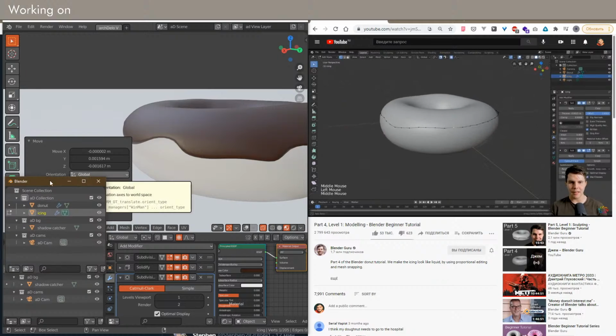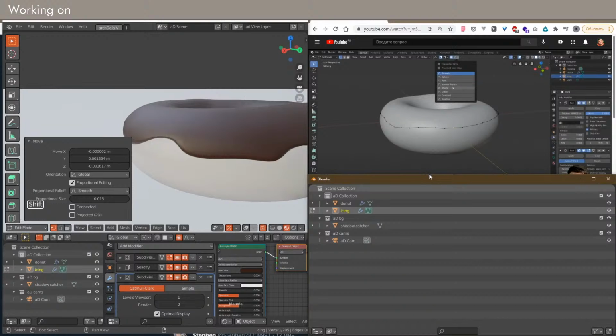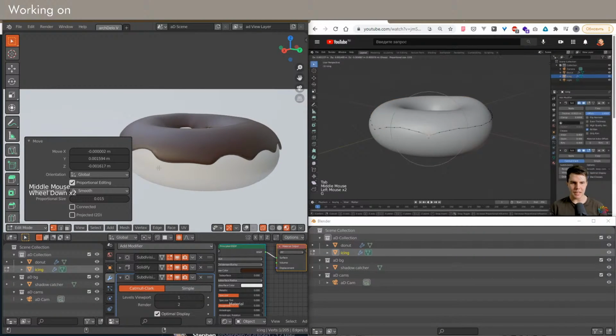Let's just go around it. And you'll notice also there are different types of proportional falloff. For example, if you were to use sharp, then you would get that kind of detail, right? So that can be kind of cool depending on what sort of thing you want.